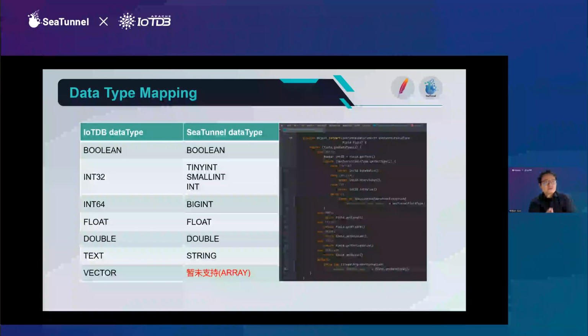And here are some feature explanations. The first is data type mapping. That means you can map IoTDB data types to any data type that SeaTunnel supports. Now we support Boolean, int, float, double and text in IoTDB. And when the data type is transferred to the SeaTunnel data type, you can sync the data from IoTDB to any database that SeaTunnel supports. So that's the data type mapping.